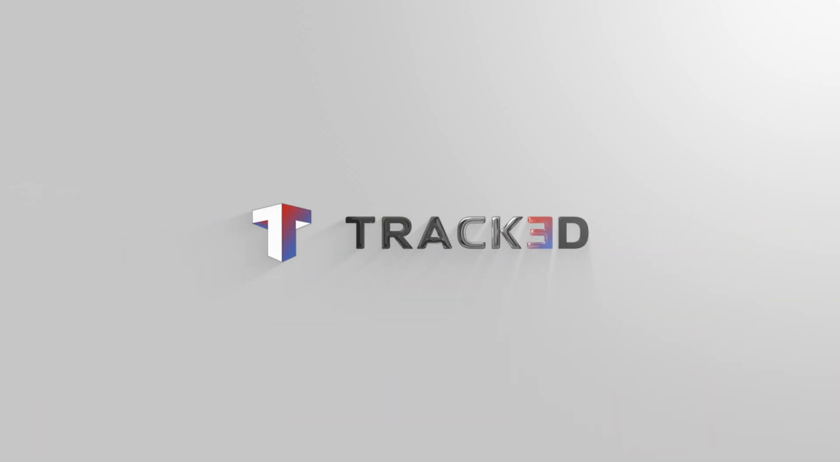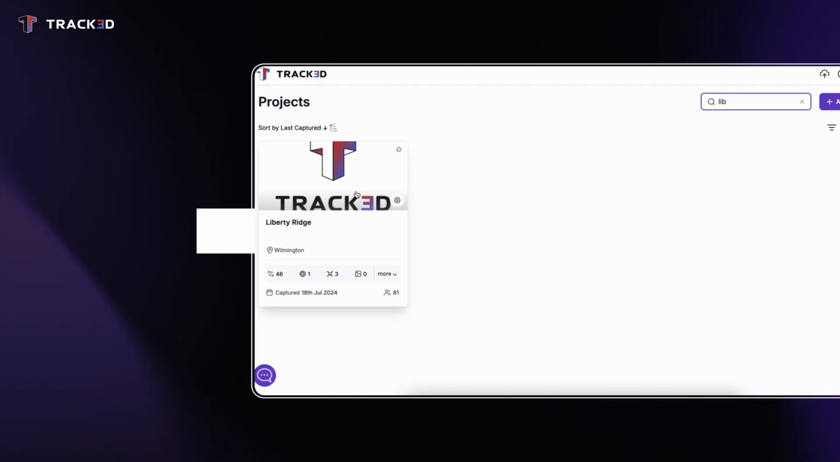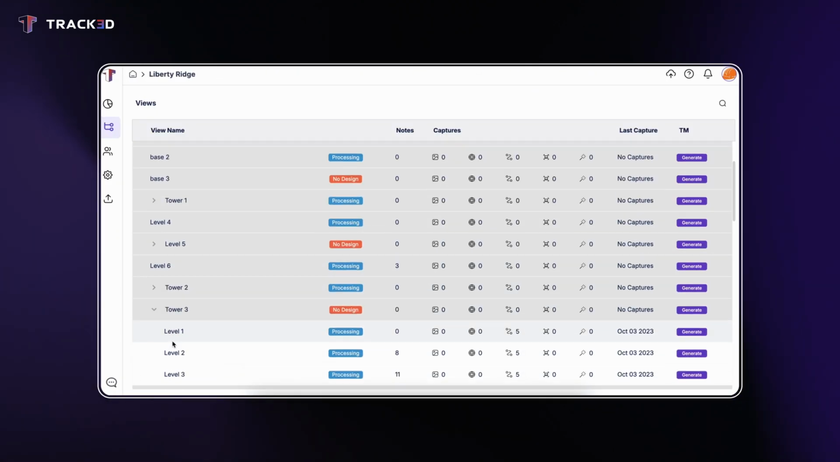Welcome to Track 3D. Let's explore how to use public share links to easily share your project realities with external project team. First, navigate to your desired project and level.